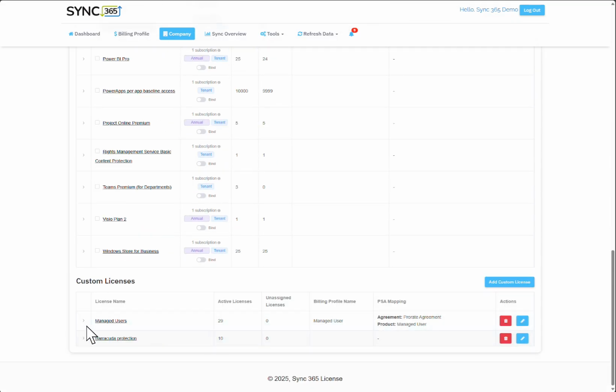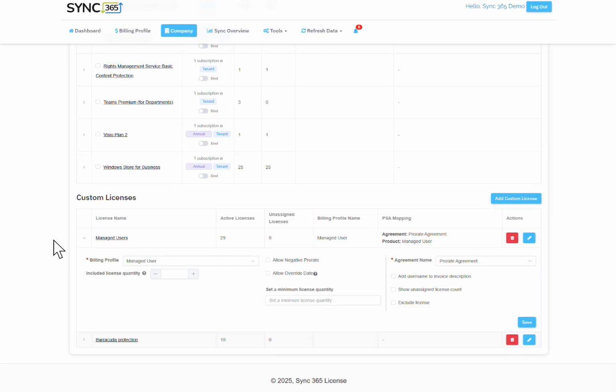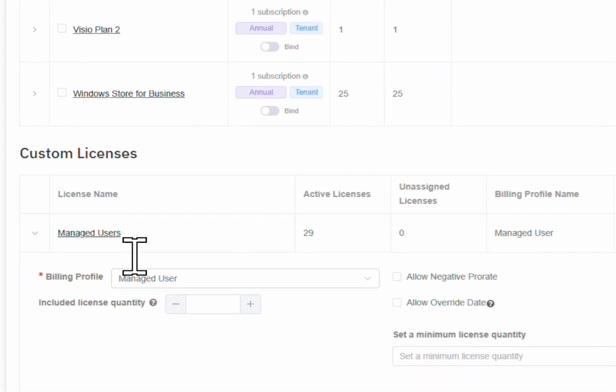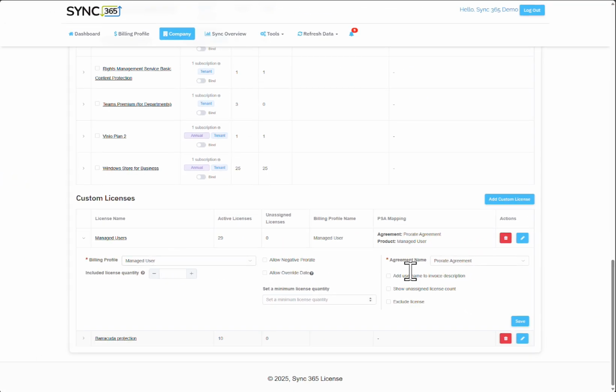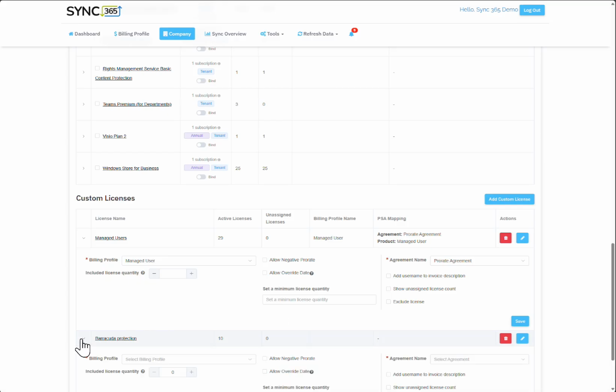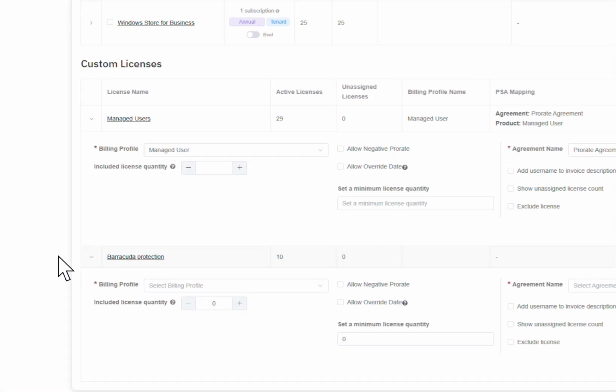With this we'll create a license for you to use, just like the Microsoft licenses. So this is great for things like your managed user billing to automate that, and you can pick your billing profile and sync that to the agreement, or something like Barracuda protection for all of the active mailboxes.